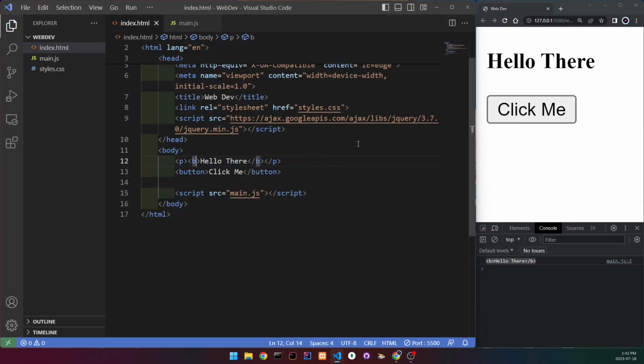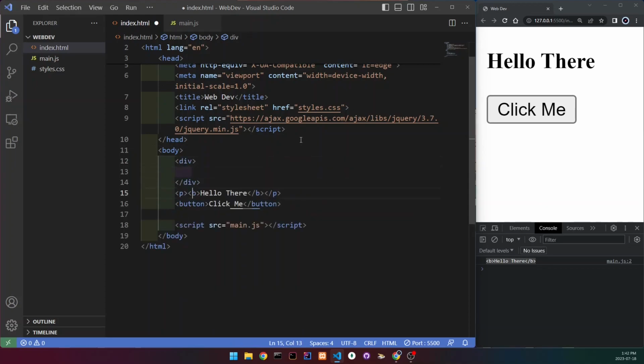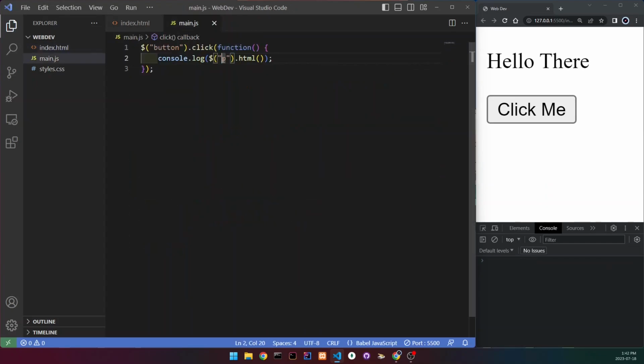So what it does is it basically logs the HTML of the paragraph, or the elements that are going to be inside of the paragraph. So this would work better with a div. So if I made a div here, and then let's just remove this part, and we selected the div and we got the HTML, then we would get the paragraph, as you can see right here.